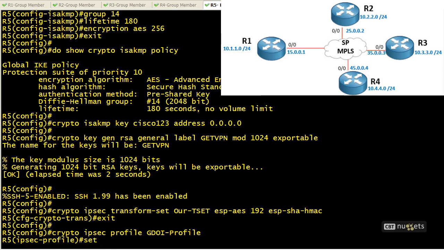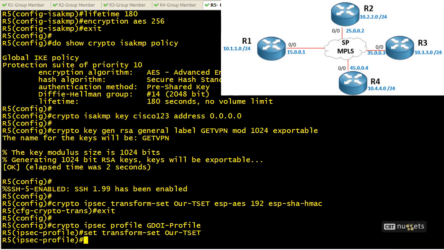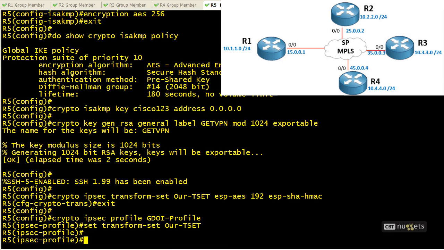In that IPsec profile, let's go ahead and tell it that we want it to use the transform set called our-t set. That's the transform set we just created. So that once again is another command set that we're already familiar with, nesting the transform set as part of an IPsec profile. And for this demonstration, what I like to do with you is let's go ahead and set the lifetime for the IPsec tunnel to be 300 seconds.